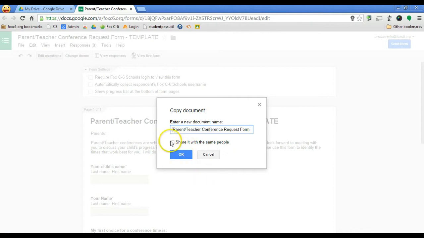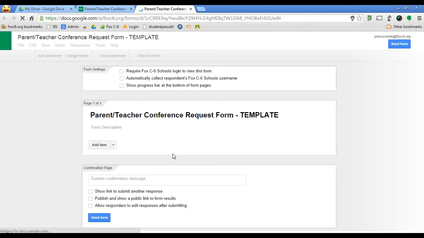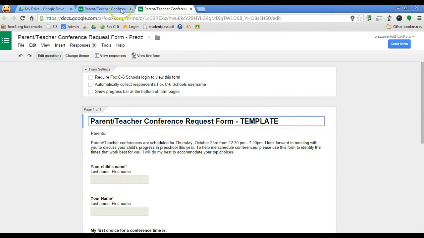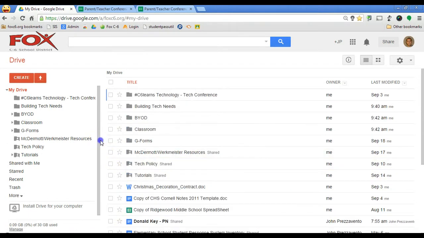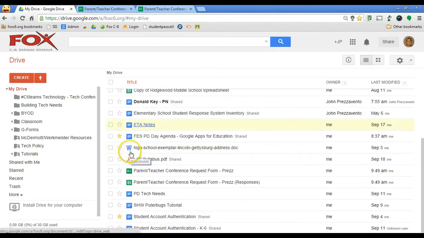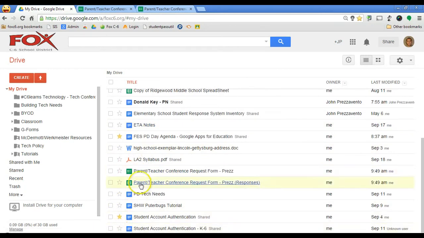Then you also have the ability to share this with the same people. I always leave this one unchecked if I'm copying a Google form because I just want to use it for myself. Then I'll click OK. And the copy will then generate. And if you'll notice, in my Google Drive, that form appears right over here. The request form and the spreadsheet where all of the data from that form will go.